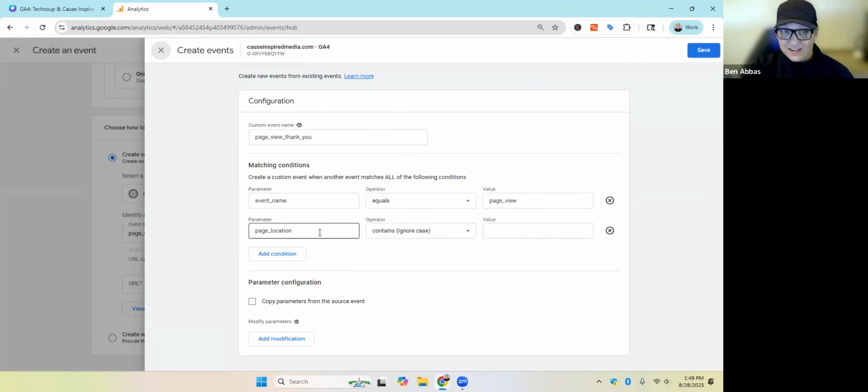Your secondary, your condition here, this is a custom definition, right? Page location, page or click URL. Those are both examples of custom definitions. Contains, usually want to do contains, not equals.